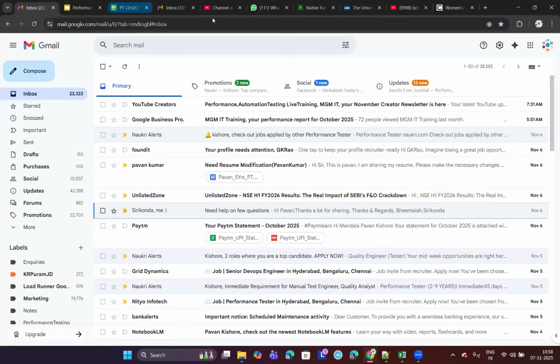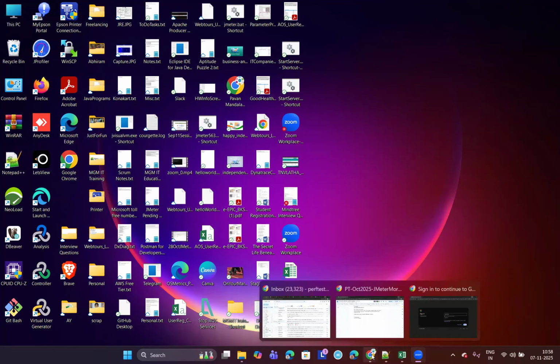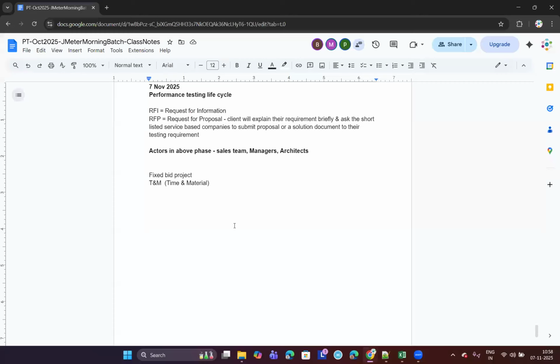Yes. For fixed bid projects, you need not submit daily timesheets. But you need to provide status reports, for tracking purposes. The client wants to know what the progress is, how it is progressing, or whether the team is blocked somewhere. To understand that, we provide status reports, weekly or monthly. Mostly weekly status report, the WSR. So we'll be providing that WSR.